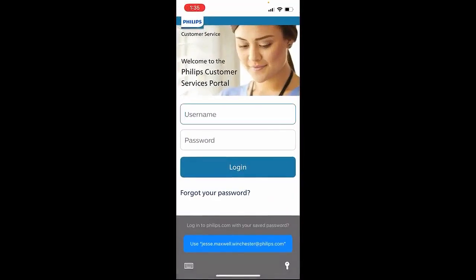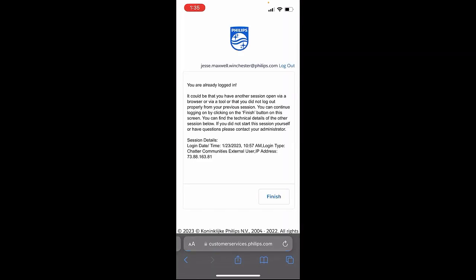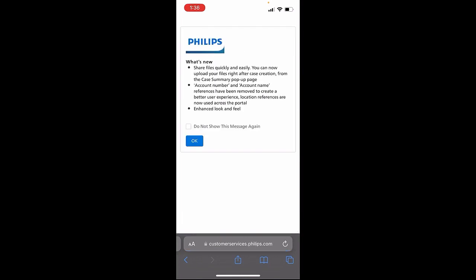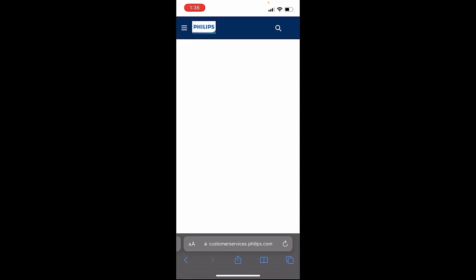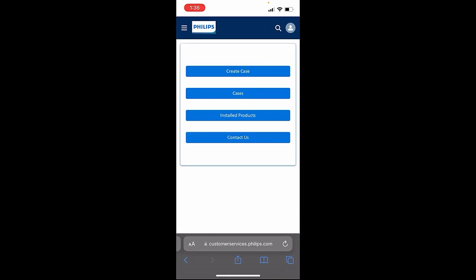And then you'll notice that it does save the credentials. So once you log in the first time, you'll be able to access your credentials you previously logged in. The phone will allow you to store them. It does your face ID and then logs you in. Now we are inside the mobile light version of the portal.